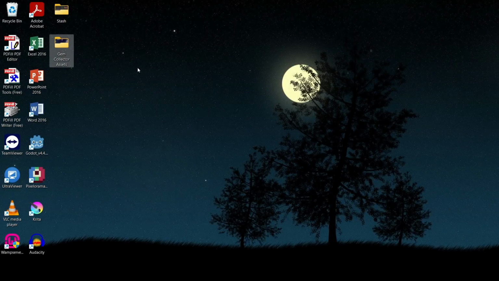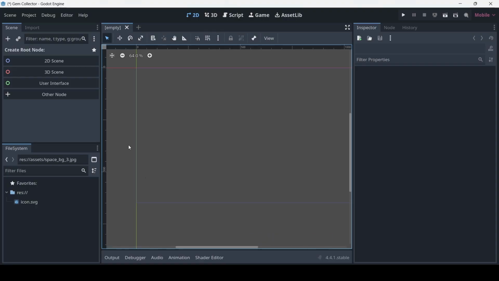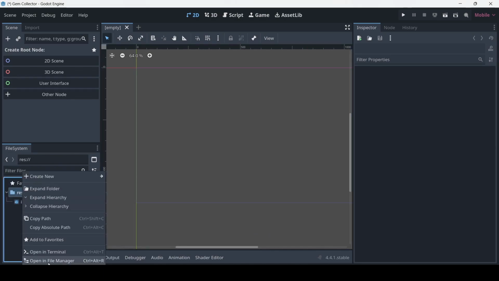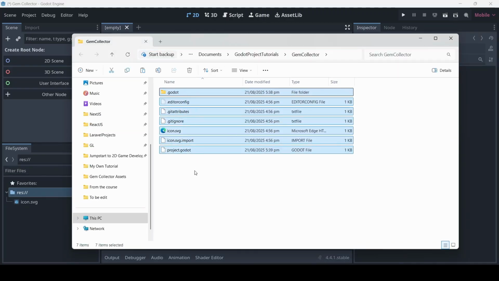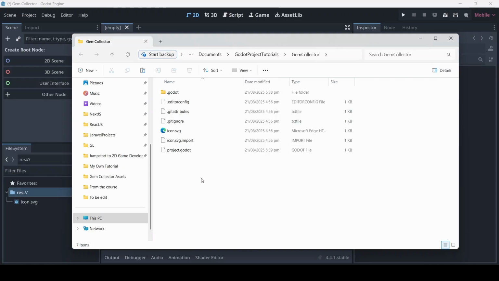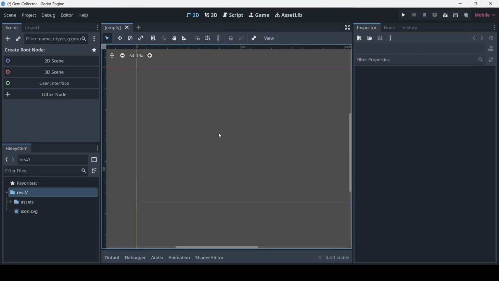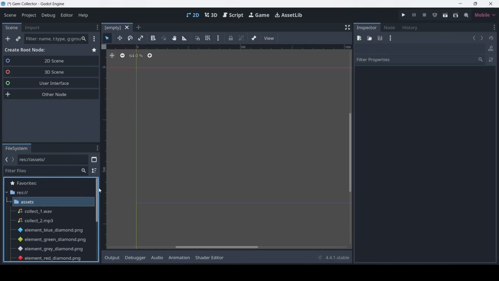And now we are going to import our Gem Collector assets into our game. Just copy this Gem Collector assets folder and head over to your game project. Under the file system, click the list and right click it and click this open in file manager. After clicking that, it will redirect you to your project folder, and then paste or Control V the assets. Now, I actually want to name it assets. And when we head over to our project, the assets will be imported. And just like that, we've now imported our assets and are ready to build our game.